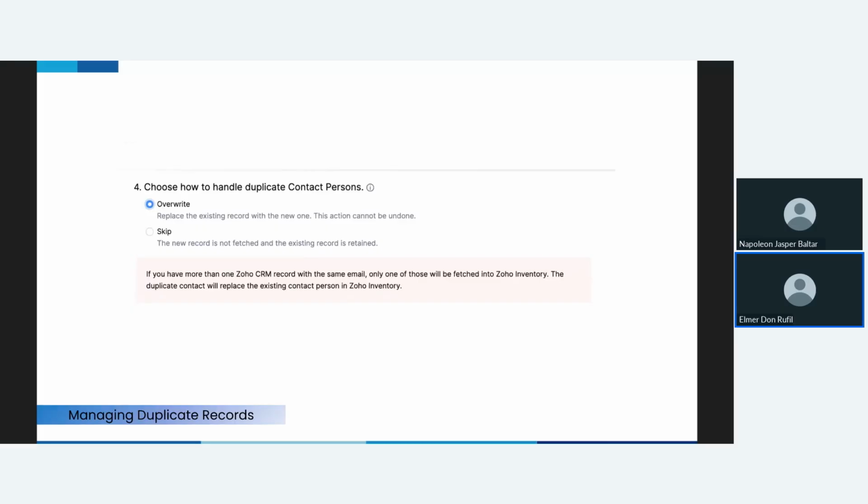Another important step is managing duplicate records. So if the same customer already exists in both systems, businesses can choose whether to overwrite the existing record or skip duplicates. So this is important because duplicate records can create confusion in billing, customer history, reports, and collection. So by managing customer duplicates properly, companies maintain a cleaner and more reliable customer database.